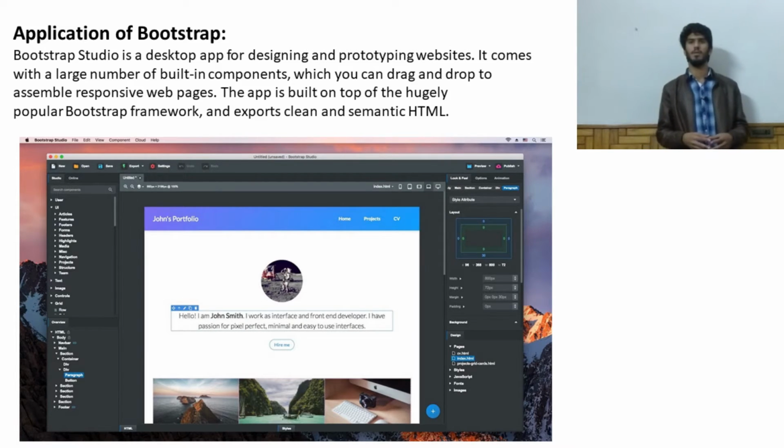Application of Bootstrap. Bootstrap Studio is a desktop app for designing and prototyping websites. It comes with a large number of built-in components which you can drag and drop to assemble responsive web pages. The app is built on top of the hugely popular Bootstrap framework and exports clean and semantic HTML.